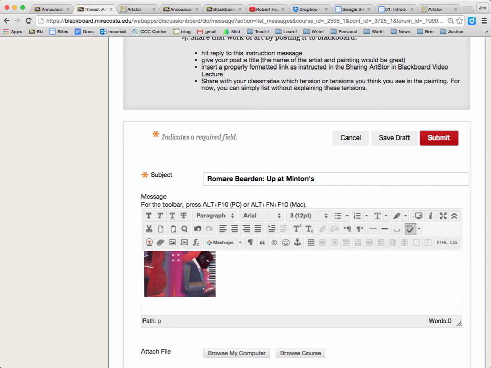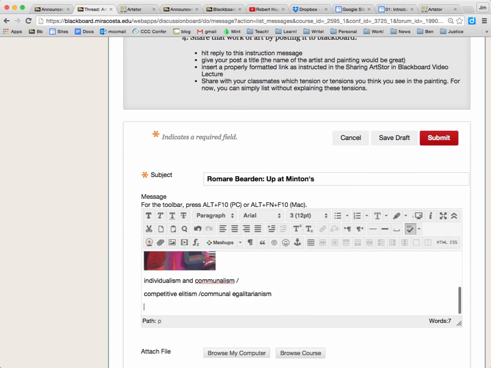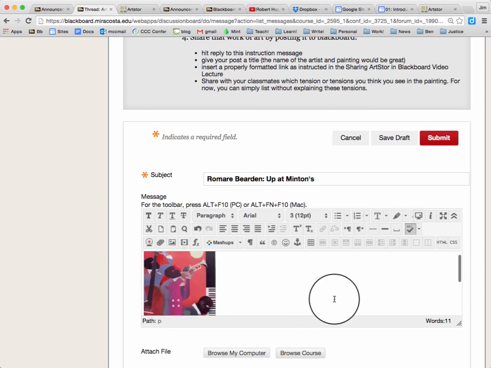Well, before I leave, I'm going to add a list of the tensions I see in this painting. So I see in here individualism and communalism, or I could call it competitive elitism, communal egalitarianism. So I see those two patterns in here. I also see ideas of masculinity. So aggressive and communal masculinity. Obviously, to me, this seems more communal, but you do have that trumpeter blasting the cool-looking solo, so you could argue that's a more aggressive form.